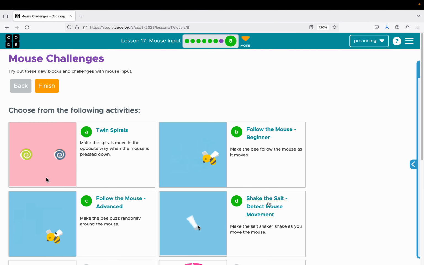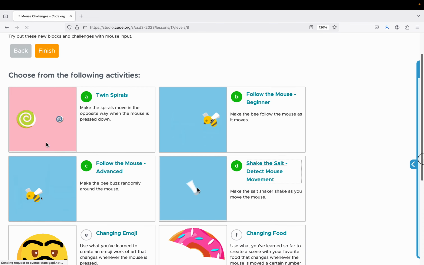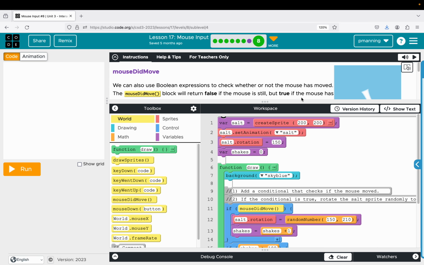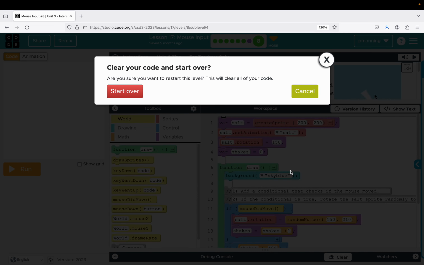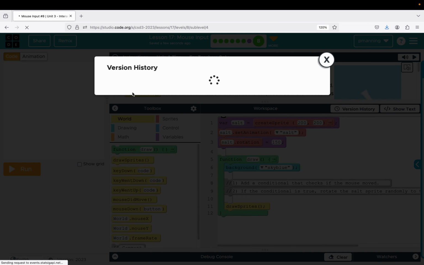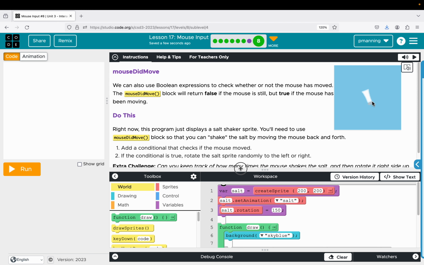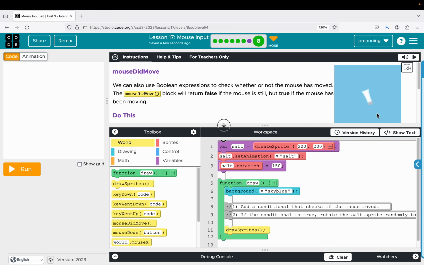Okay, the last one here. Oh, actually, there's more. Okay, a whole bunch more. Okay, we'll do the salt shaker. This one's always fun. All right, so let's start over from the beginning. We can also check to see if the mouse did move.